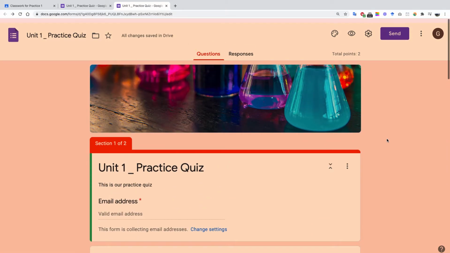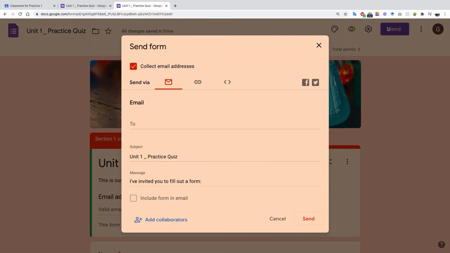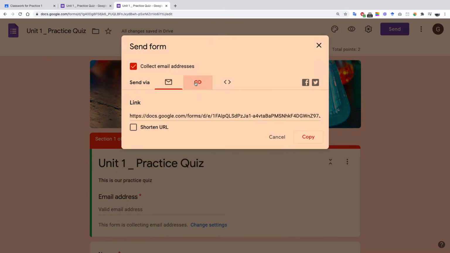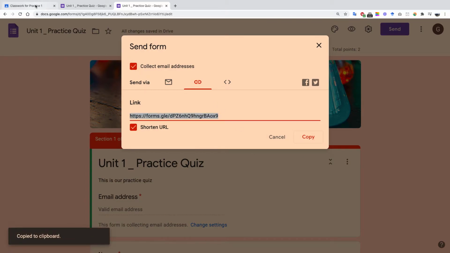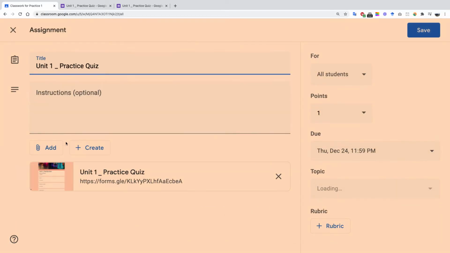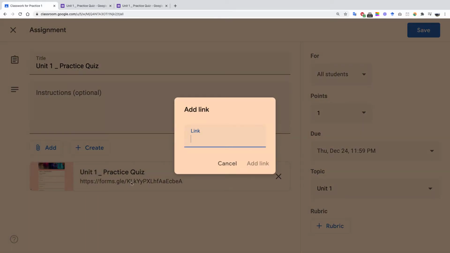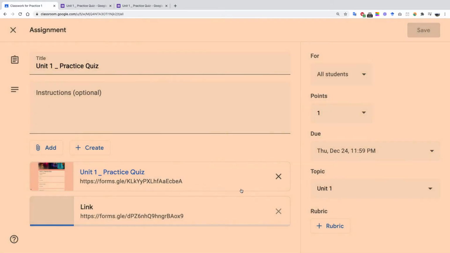Now let's take a look at some of our advanced features in Google Forms. So we had our send option, and in our previous videos we clicked the chain link here and we shortened our link so that it was easier for students to see. We click copy, and then we added it to our Google Classroom by clicking our quiz, clicking our add here, and adding our link. And we had our link that was already added below. It's the same link, but I posted it twice.